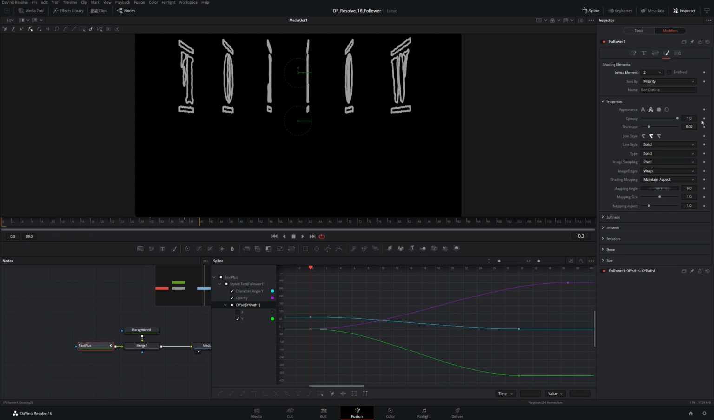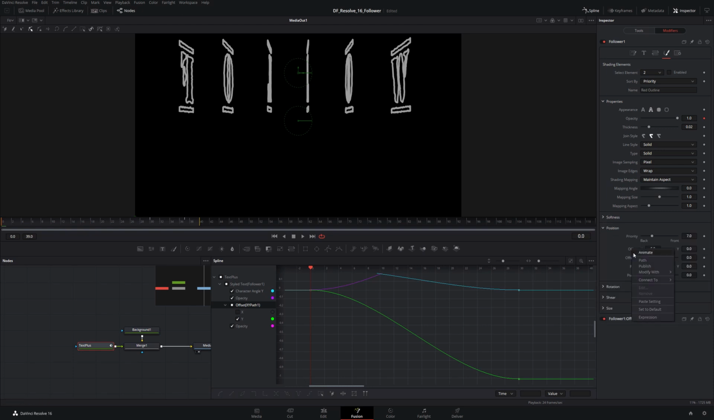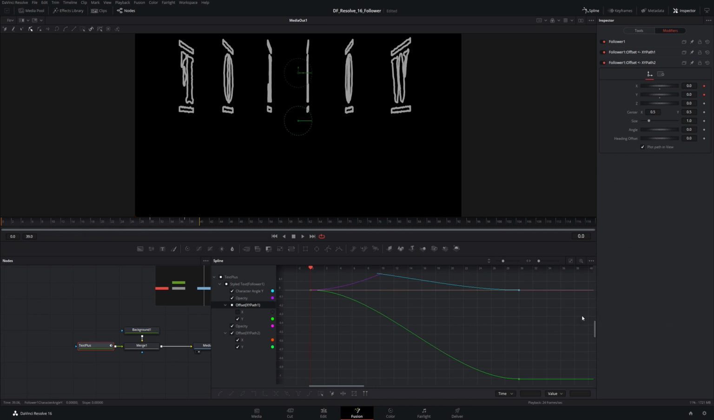So I'm going to come up here and click on opacity. I'm not going to set any values right now. I'm just going to set that up for keyframing. Then I'm going to come down to position here and do the same thing. Right click on the offset, modify with XY path.